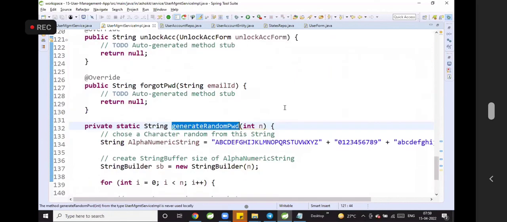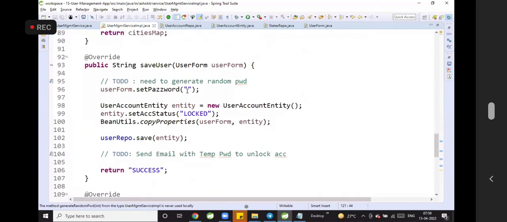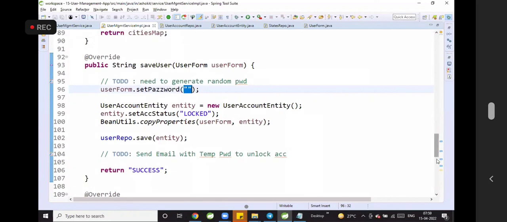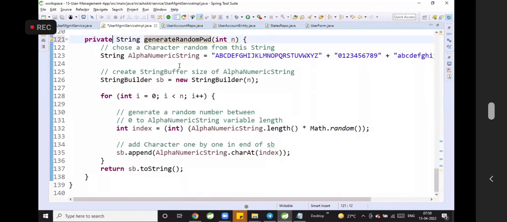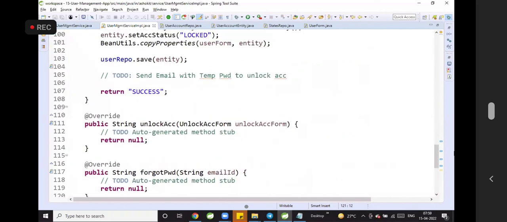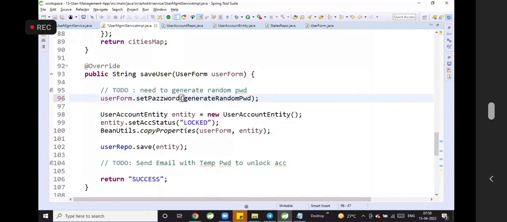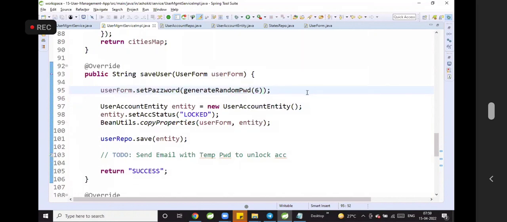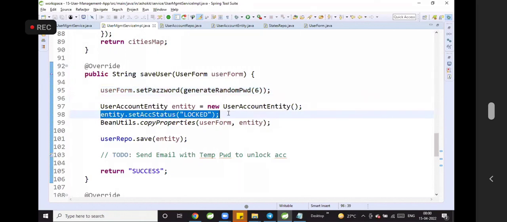Now, wherever I want to generate the random password, I'm just going to call this generate random password method. Set password, then I will write generate random password with length 6. That's it. Now, when the user submits the registration form, the user will not give the password. The password will be generated by this method, a temporary password. And by default, I am setting the account status as locked.